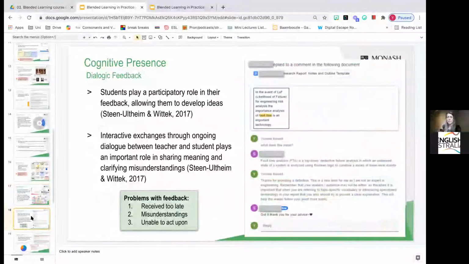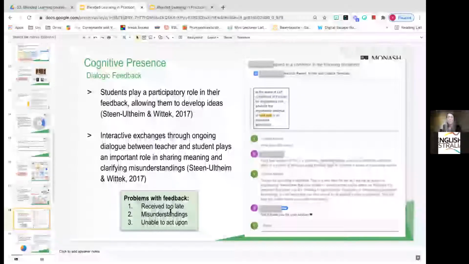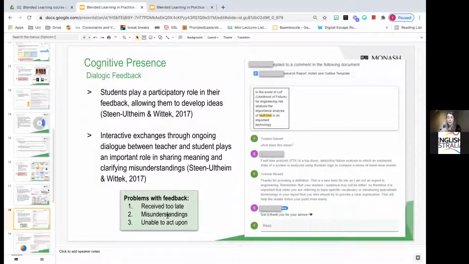Most recently, I've been using this type of feedback called dialogic feedback, and I'm really blown away with the impact that it's having with my students. Typically students are having issues with not engaging with their feedback because it's received too late, or they misunderstand, or they're unable to act upon it. The study I was reading recommends that if students are able to initiate dialogue with the teacher, they can engage with their feedback a lot more.